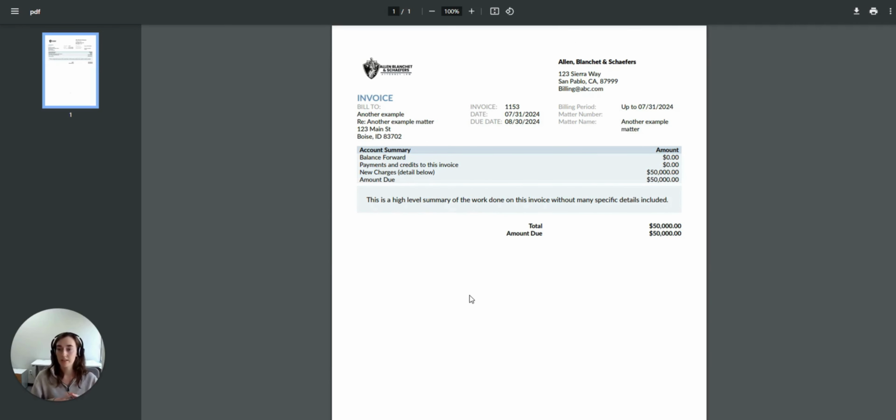So this is an invoice for a fixed fee client where I've removed all of the activity data fields. The total and the amount due are still correct, and I haven't had to change any of the underlying data, but I've really limited the amount of information that is on this invoice that I'll send to my client.